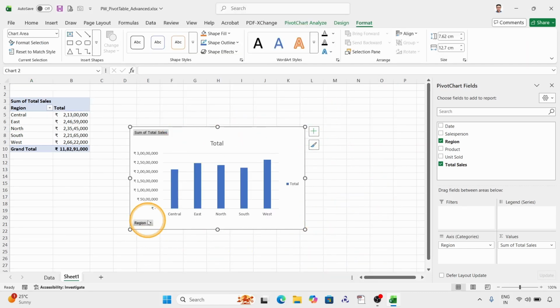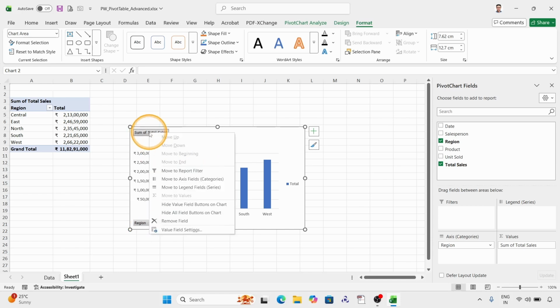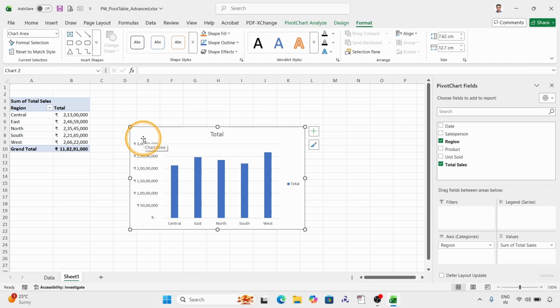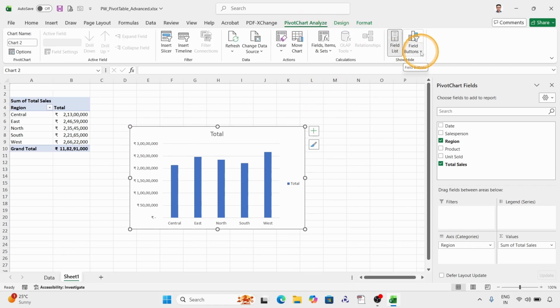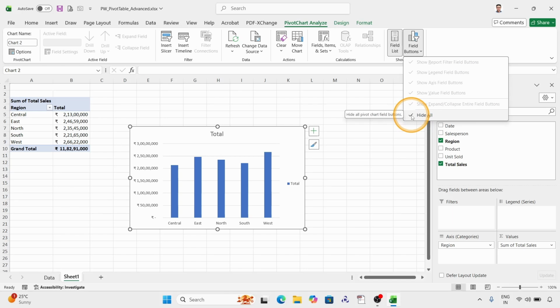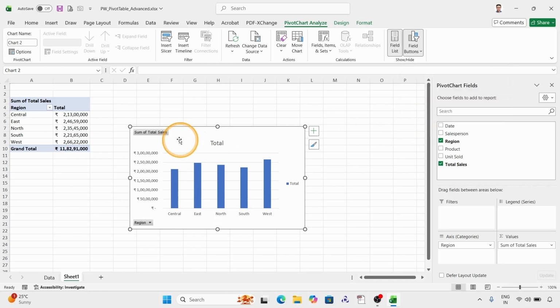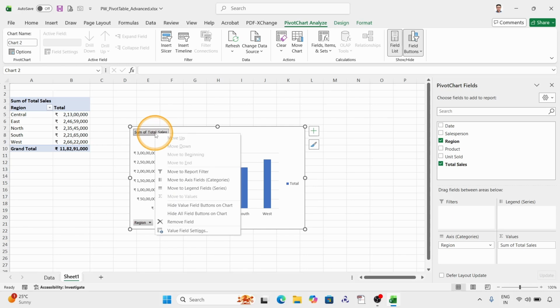Okay, here are some elements. First of all, sum of total is a field button. You can hide this one, or you can hide all at once. Hide all field buttons on chart. Suppose after hiding you want to show this, then go to pivot chart analyze. Here you can see field buttons. Just click on this, hide all. Here hide all we already selected. You just unselect it. The field buttons are available here. So for convenience we just hide this.